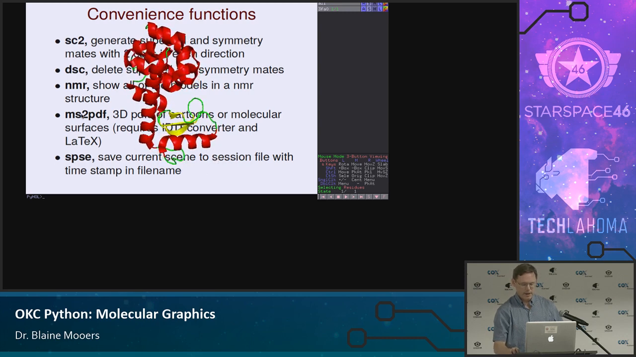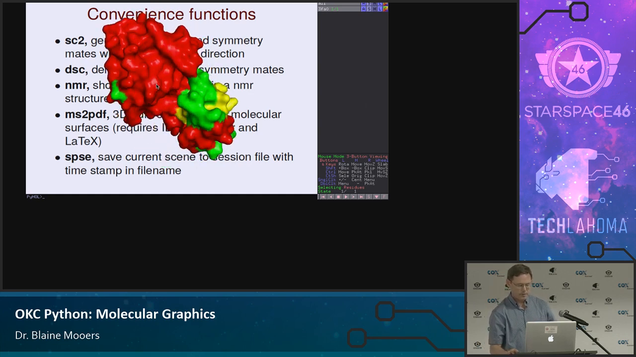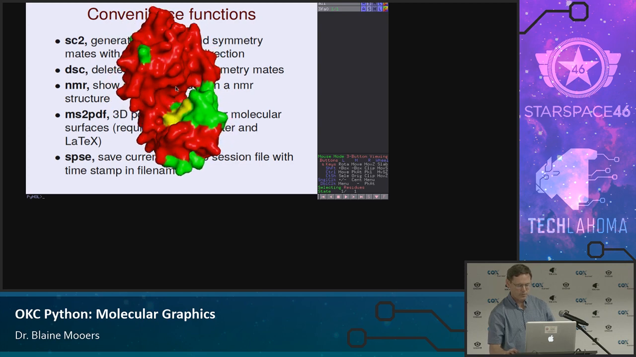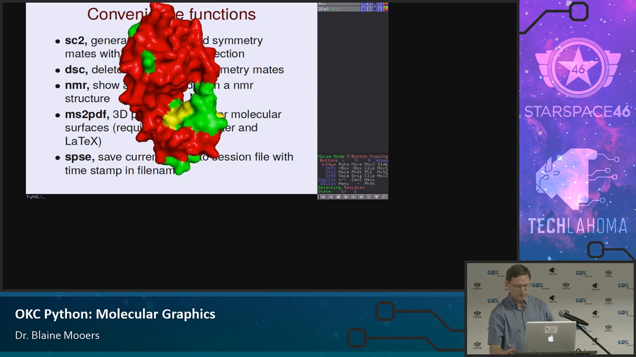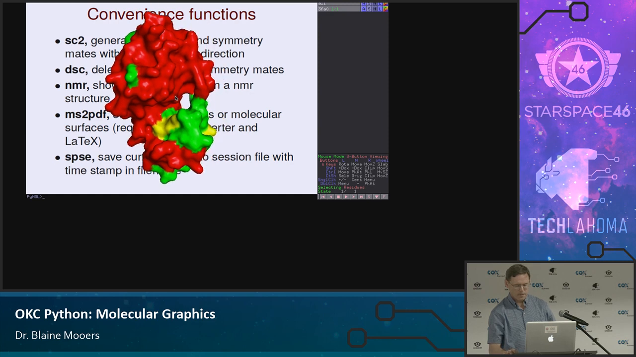And then this command, MS to PDF, requires the generation of a molecular surface. So this is taking the van der Waals surface, rolling a ball across that surface, and wherever the ball makes contacts, that defines the surface. That gives you insight into what parts of the protein are accessible to substrate molecules or ligands of various types. And then doing this MS to PDF, you can send this molecular surface through four programs that are outside of PyMOL, and then a PDF file will pop open with a 3D PDF representation of the molecule ready to go.